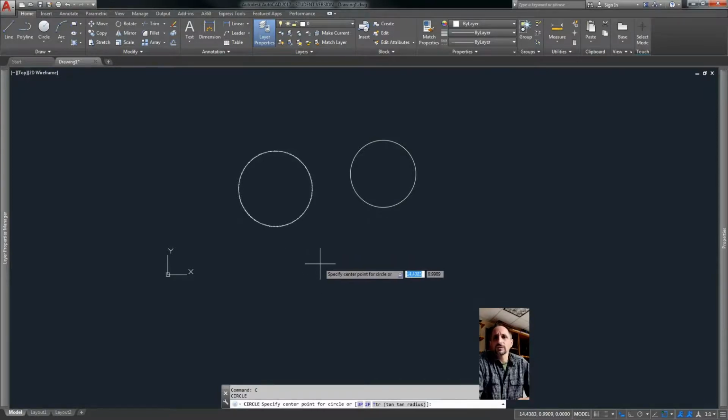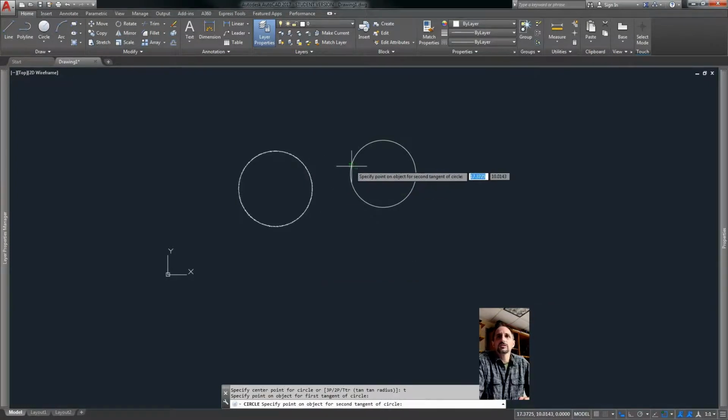Additional circle commands which are useful: the tangent radius command, or T, allows me to choose the tangent of this circle, the tangent of that circle, and then choose a radius. I'll say 2. And it'll fit that circle along this tangent, that tangent, and whatever radius I specify. This is a really useful command. I hope you remember it. I think you'll see that this comes up in a homework assignment much later.